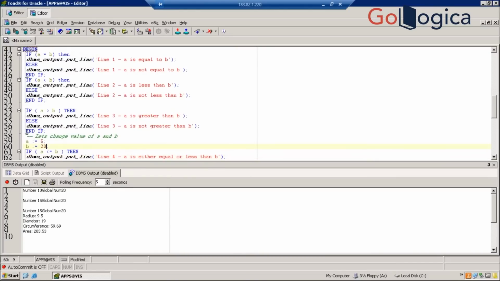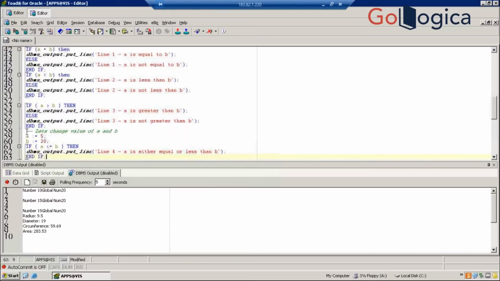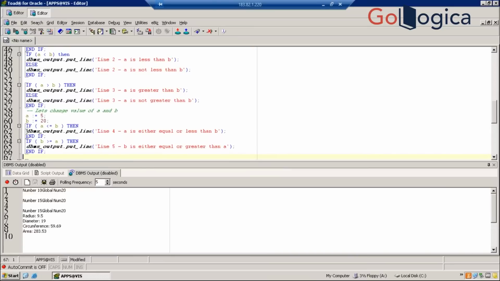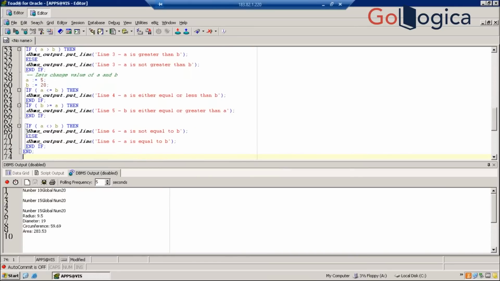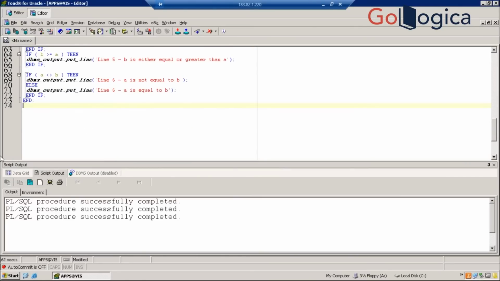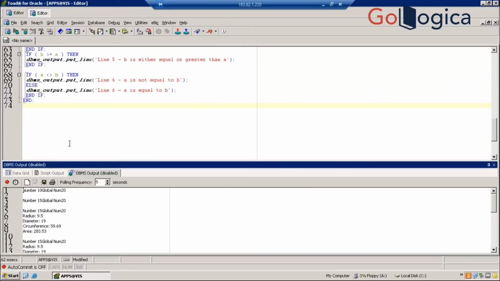Again, we changed the variables. A is 5, b is 20. A less than or equal to b, is the condition true or false? True. Okay. So like that, b greater than or equal to a, a not equal to b, whatever it is, all the conditions are going to be executed. So you can see just the outputs, based on the condition in the if statement.